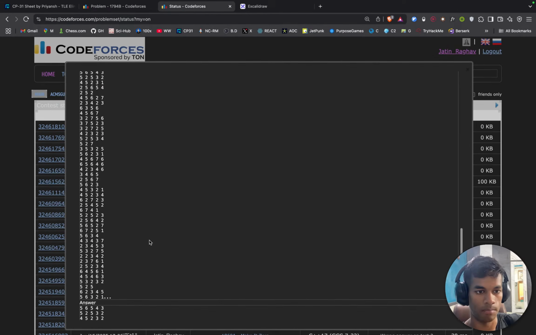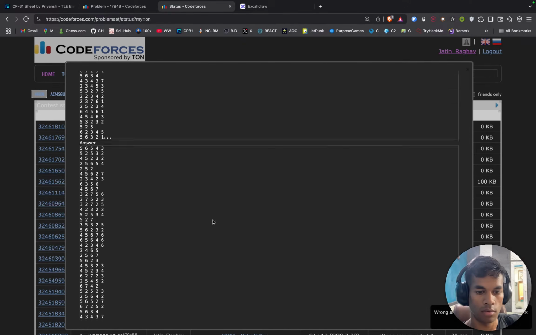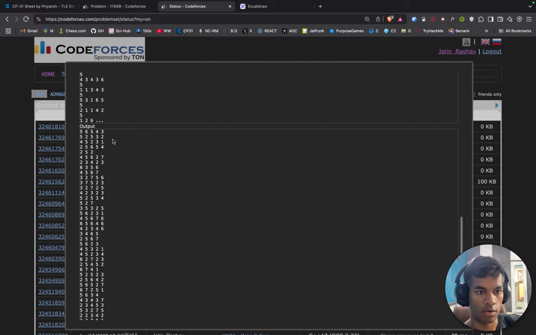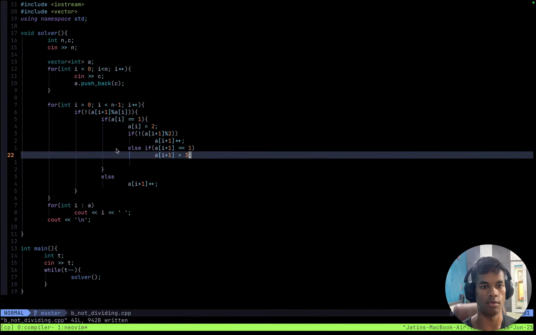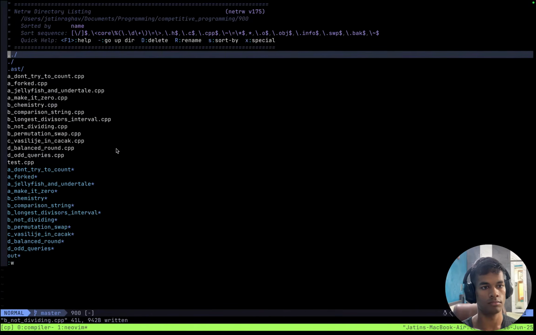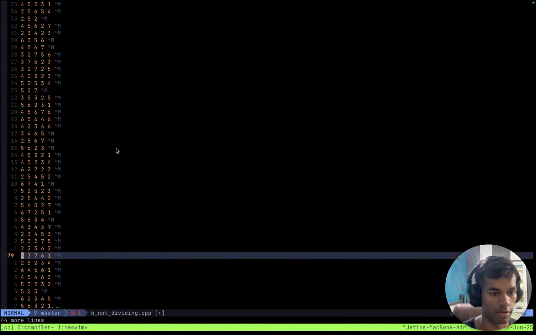On test 37. That is cool. 1, 2. The array does not satisfy the property, this divisible by that. Okay, so my answer is wrong. But am I actually going to do 37 down? I don't think I have 37 rows here. Hmm, 37 down. Oh, I do have 37 rows.